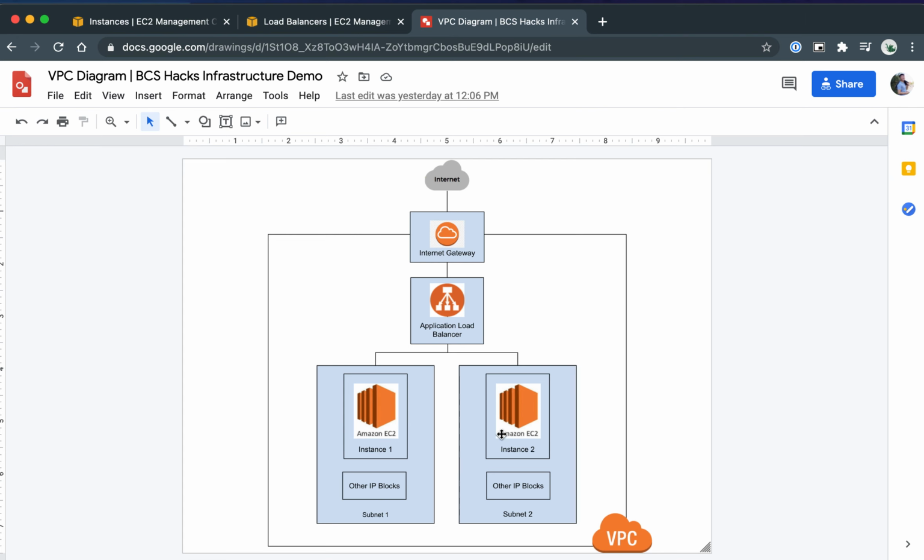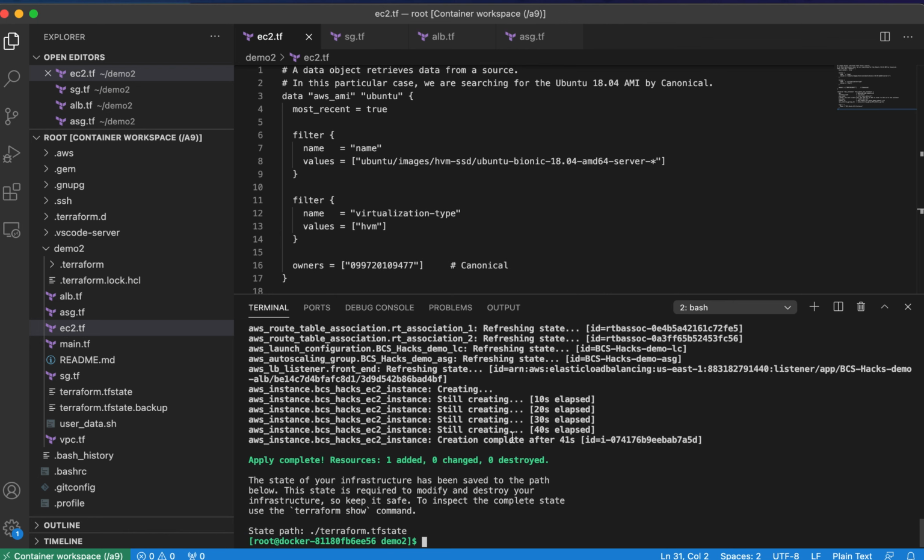What you don't see in this diagram is the launch configuration. The launch configuration is the template by which instances are created. I'm sure by now our deployment is complete, so I'm going to go back here. Yep, apply complete, resources added.